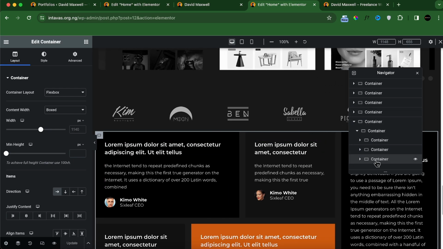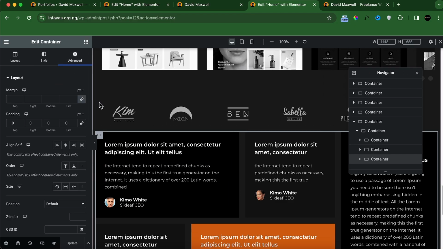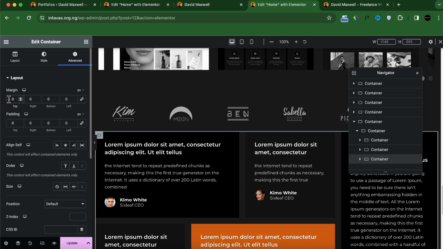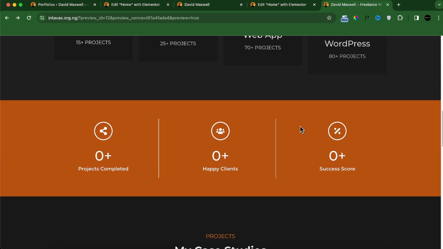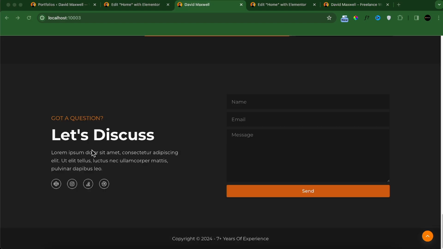We just use the navigator to move around. If you're unsure of something, just click on it, it's going to highlight it. So I'm going to come to advanced. I want to give it a margin top of something like 50, and this is looking good. This is looking perfect. The last part is pretty easy to build. So this is just going to be a main container and then 2 containers.